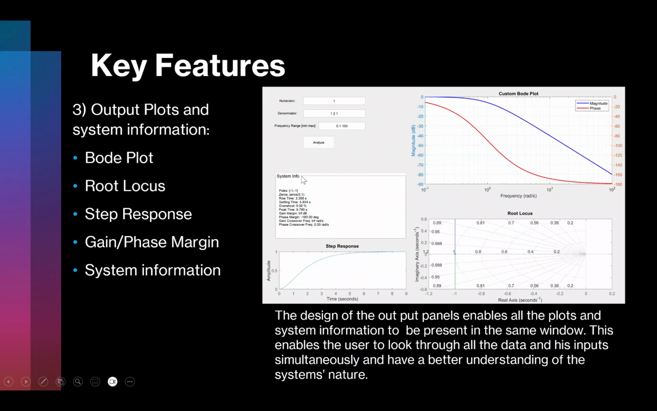I designed the output panels to be all in one window. This allows the user to see every single data point together so that you have a big picture overlook. He can see every single data at the same time, including the inputs as well, so that the user can easily refer from one plot to another.